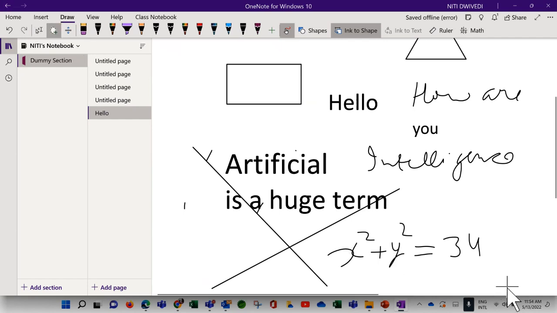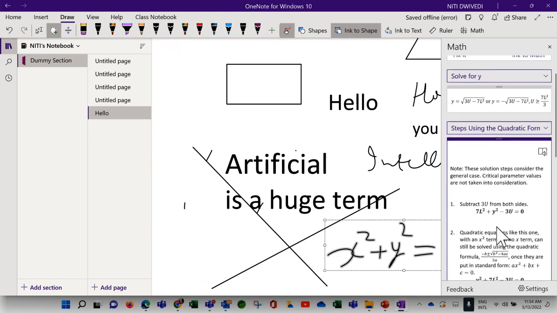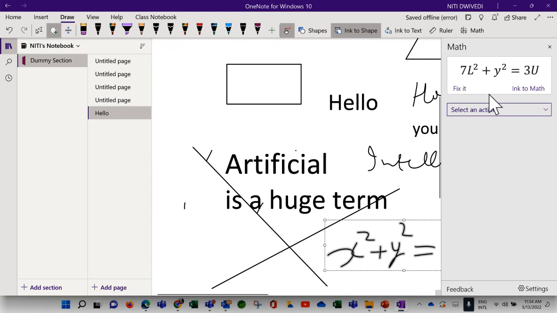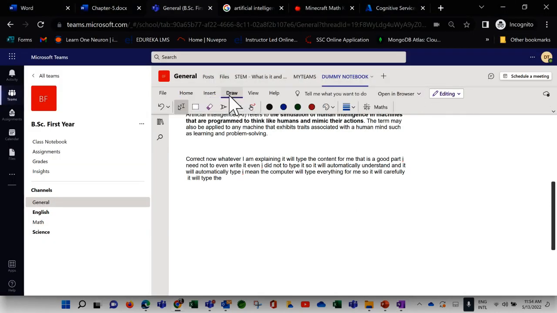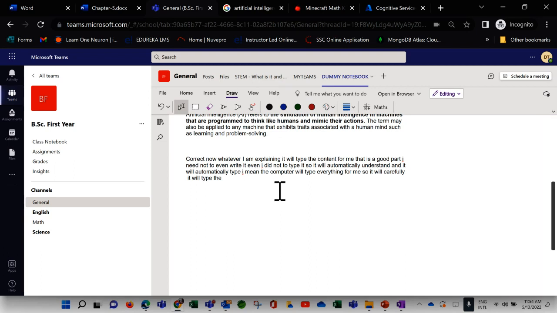So again, you need to select this equation, that is the first part, and you need to go to this math tool. It will recognize the equation. Maybe I need to write it again, and then you can solve the equation for y or anything. And how it's been solved, if you want to see the steps, solve using the quadratic form. So that is how you can use it, correct? So these are all the features that we have, and you can use this particular feature, that is ink to math. Correct. And even in Word, here also you have the same feature. If you want, you can use the math feature. Here as well, a similar sort of thing. Correct.